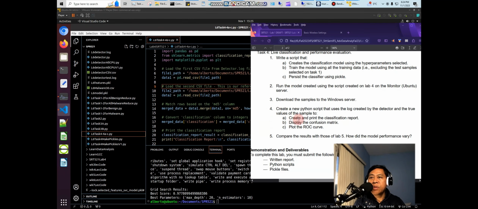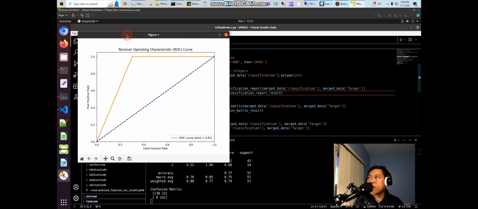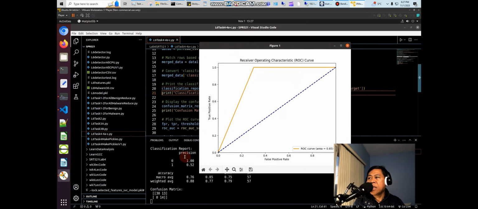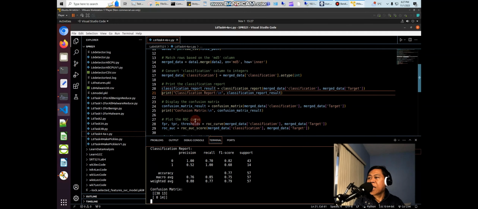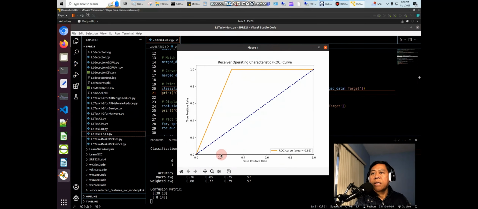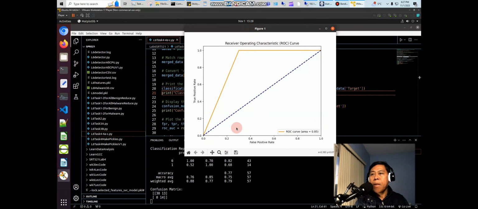After that, we will create and print the classification report, display the confusion matrix, and plot the ROC curve. Pretty much it shows a proof of concept in this regard. With this plot, it shows this line going to 1, which is a graph showing that the precision there is 1. The ROC curve area shows 85%, so it achieved 85% of the classification obtained.